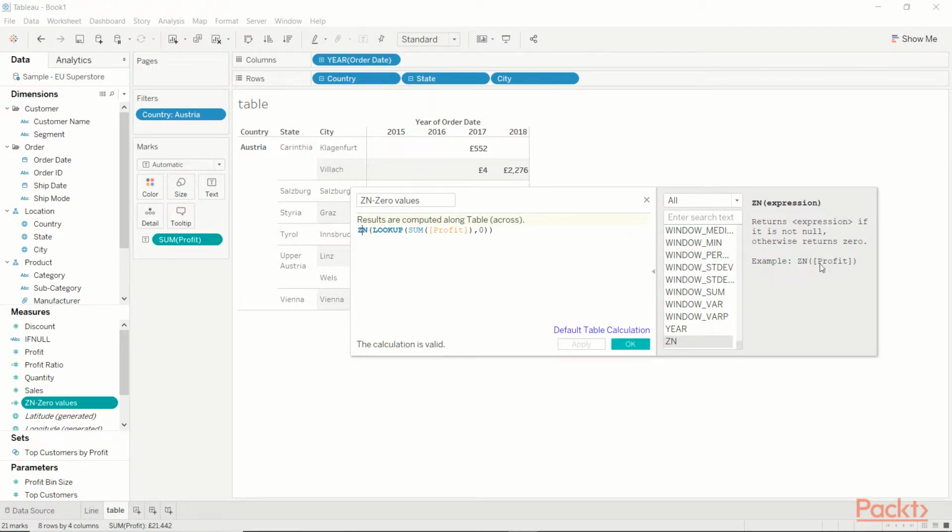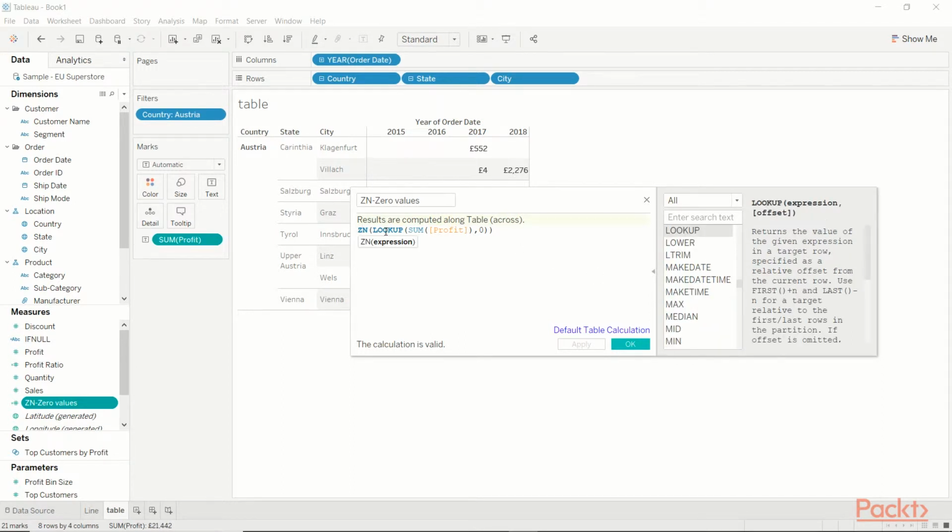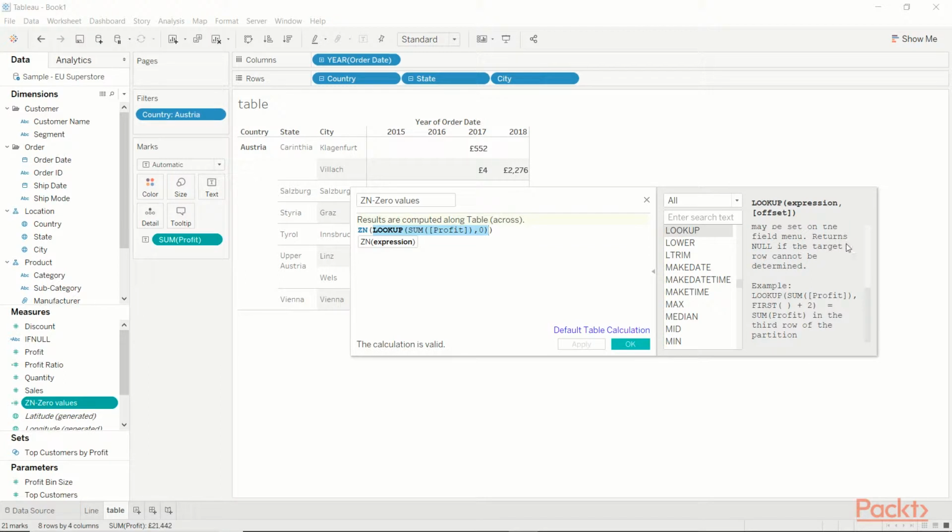But it's not as straightforward as the example over here. What we need to do is to make use of another function, the lookup function. So this whole expression over here. And what the lookup function does is that it goes and looks at the data, in our case profit. And as you can see here, it would return null if the target row cannot be determined. So if there is no data for profit, then it would return null. Then that null is fed into the ZN function, which in return would give us zero.